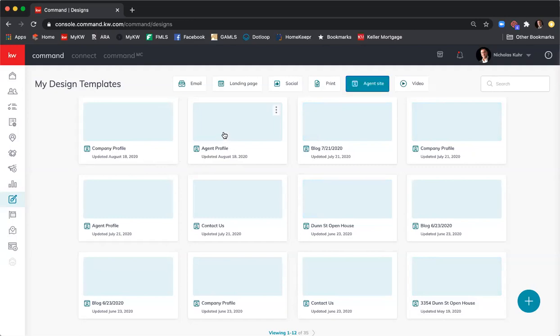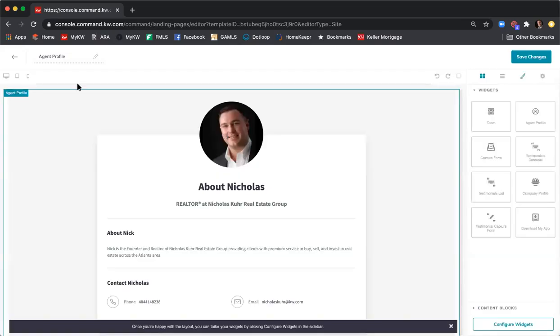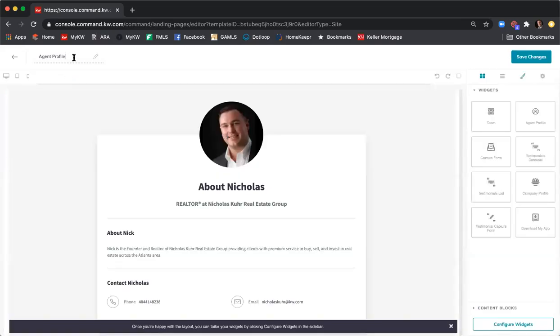So I'm going to click on agent profile, and it will load in the design applet. Now, I'm going to give this today's date. So I'm going to update this 8/18/20, just so that way I can distinguish this page from the one that I previously made, because when I save this, it'll save it as a new page that I need to add to my website.